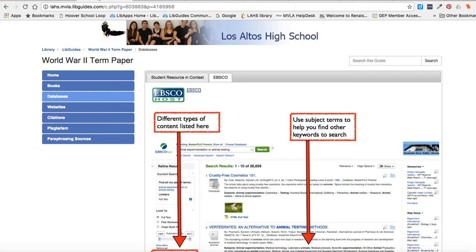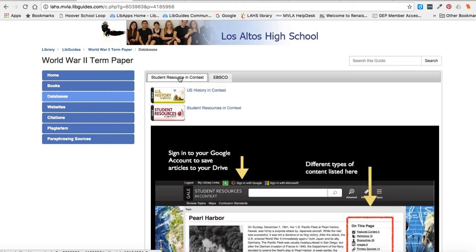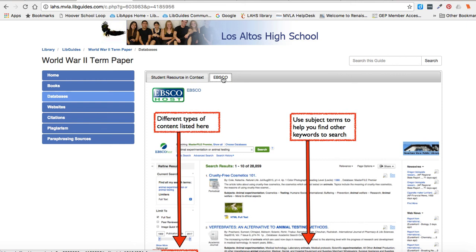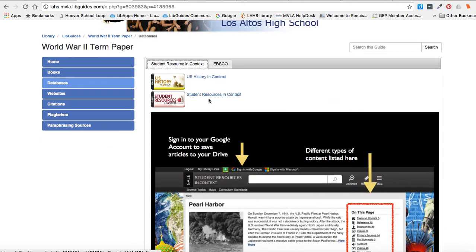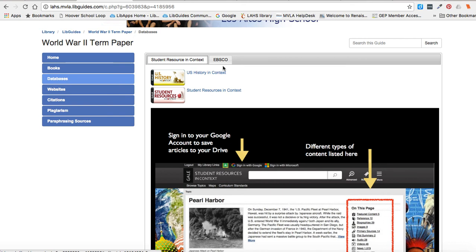Okay, why don't we take a break and have you guys practice. So I would say that if you've used Gale before and are comfortable using Gale, then try EBSCO and play around with EBSCO, see what you can find. If you haven't used Gale, start with Gale. It's a little easier to navigate, and then move on to EBSCO later.